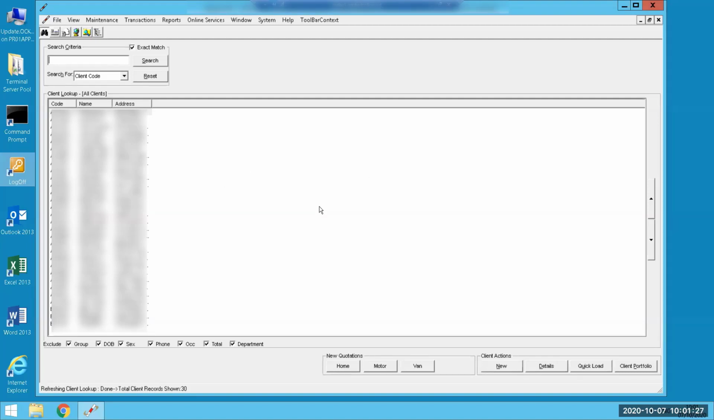So just to recap on yesterday, we looked at the homepage of Relay. We talked about the search options, the quotation buttons, and also the buttons at the base here: quick load for creating a client portfolio in Relay for more of a personal lines portfolio, and then the new button, which you can use to create a company portfolio. Then I gave you a walk around of a client portfolio itself, in terms of accessing the client details, policy information, and also risk information.